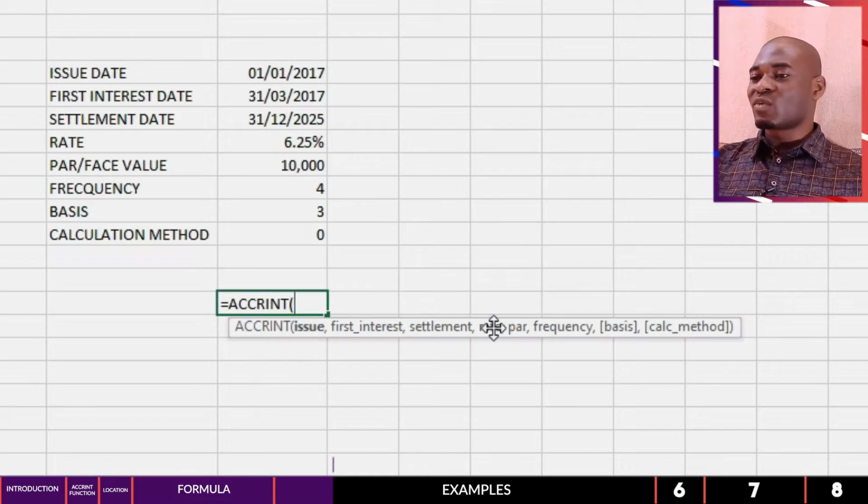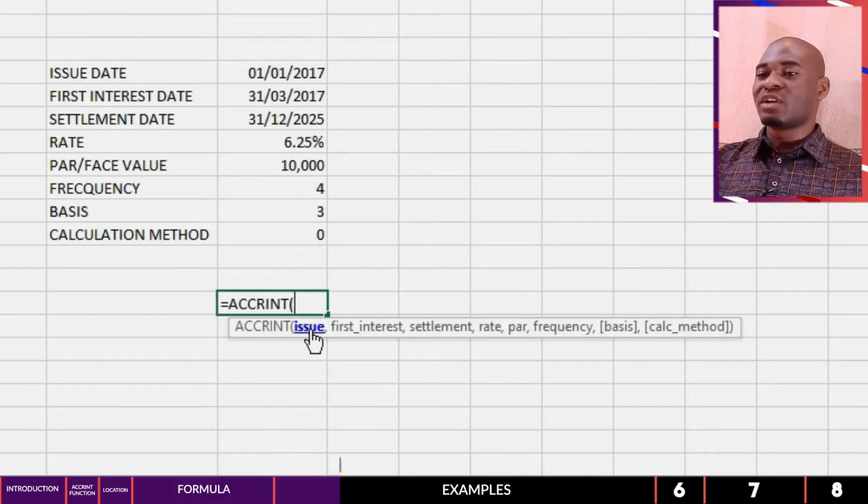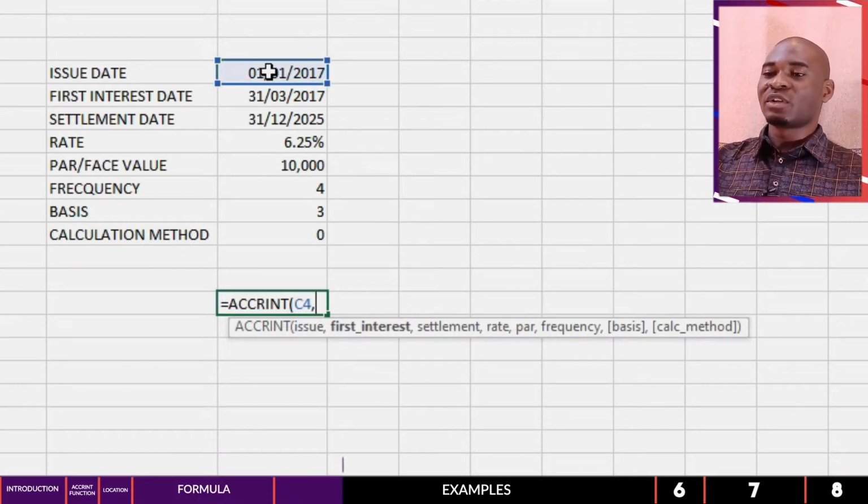The parameters have been displayed as you can see them here. The first one is the issue date, that is the date on which the security is issued. Then we select the first date. Then you press the comma sign on your keyboard. Each of these parameters is separated by a comma. If you input one parameter, you place your comma, and input a second parameter, you put your comma, which shows that the first parameter is different from the second.